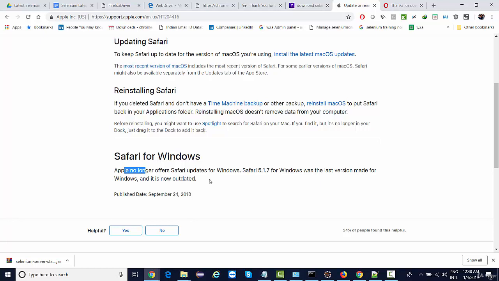We're going to look at the Safari part, but specifically for Mac, right? Once we configure things on Mac, I'm going to show you examples of Safari on Mac.